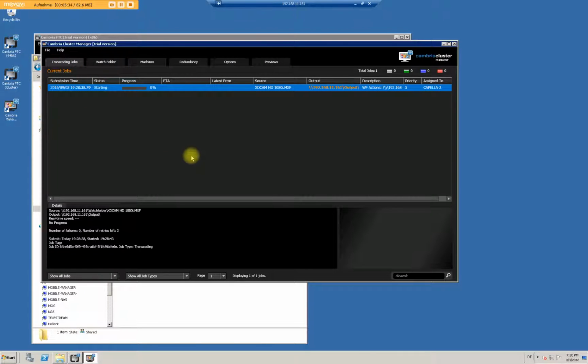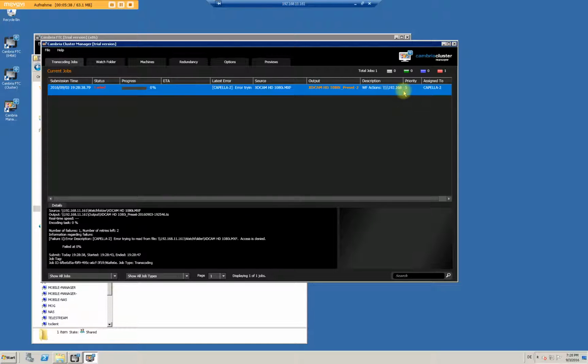Meanwhile, the file was recognized and the transcoding starts. And as said, as machine number 1 has a lower priority than machine number 2, the job was started on number 2, but it failed. I assume this is because it has no access rights to my watch folder. Now it starts again on machine number 1, and with some luck here we will have access. And yes, we do. Now why?